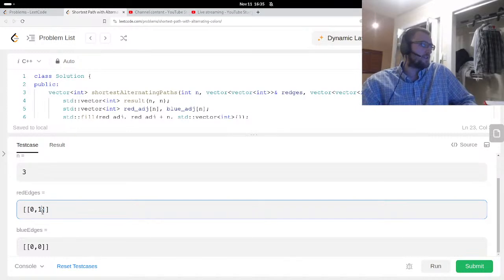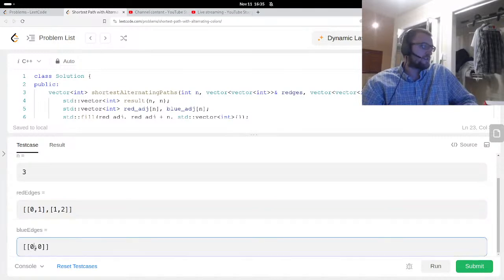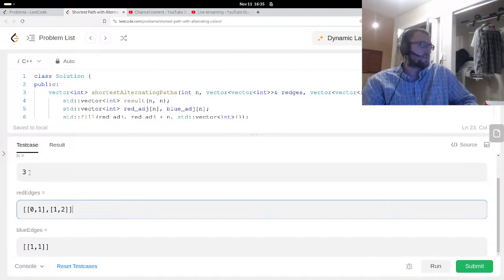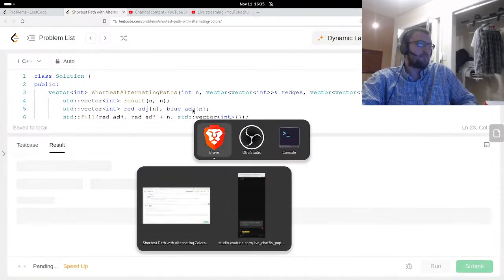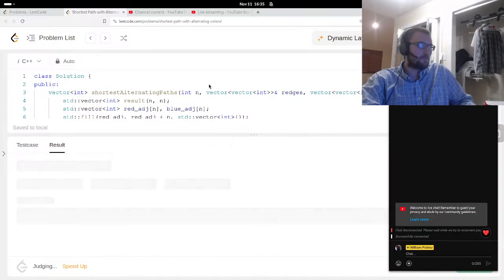red edge from 0 to 1, then you have a red edge from 1 to 2, but you only have a blue edge from 1 to 1, right? So getting from 0 to 3 or 0 to 2, you have to go 0, 1, 1 to 1, 1 to 2, right? My previous algorithm wouldn't handle this properly, I'm sure.